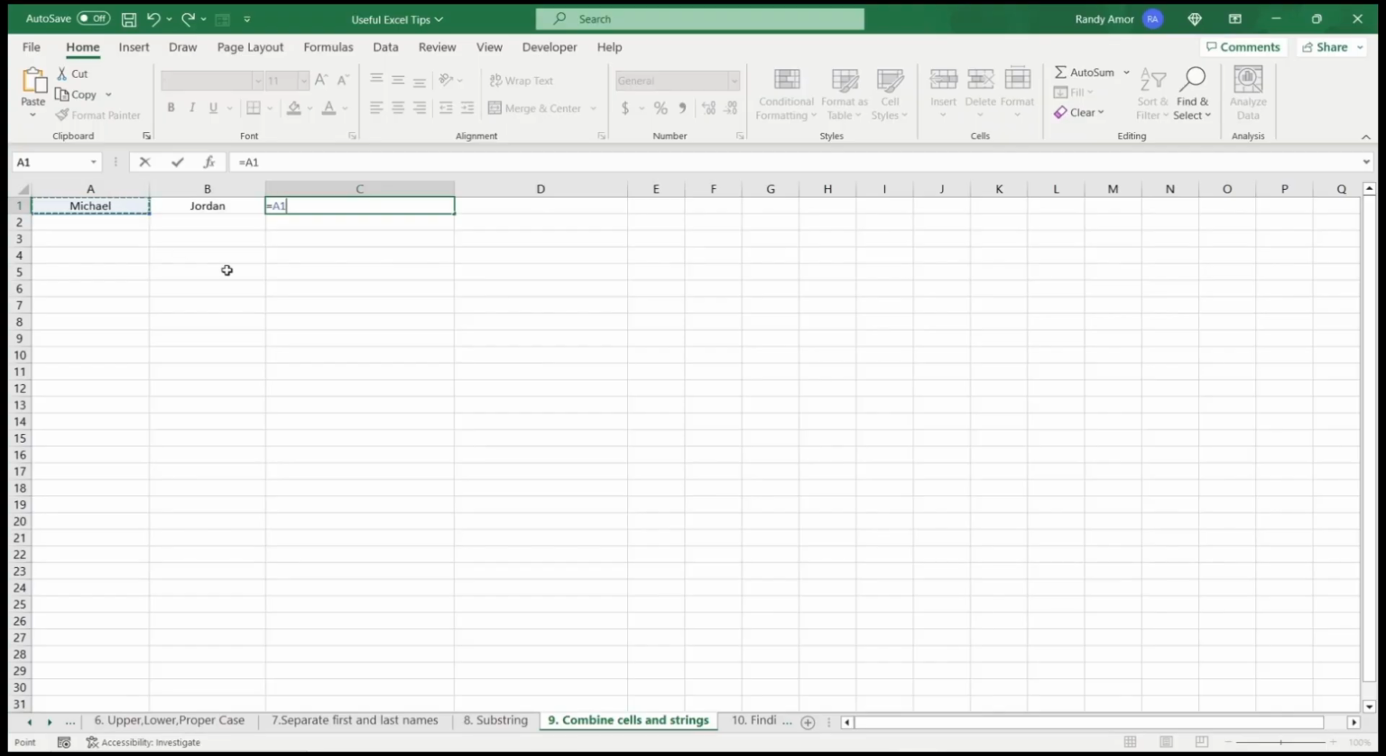Then type the ampersand symbol followed by open quotation mark, space, close quotation mark, to create space between the two cell values. Type ampersand again and select the cell containing Jordan. Next, type ampersand again, then open quotation mark, space, close quotation mark. Then type ampersand again, followed by the phrase, is the GOAT, between open and close quotation marks. Then hit enter.